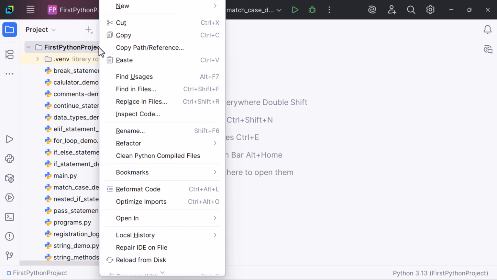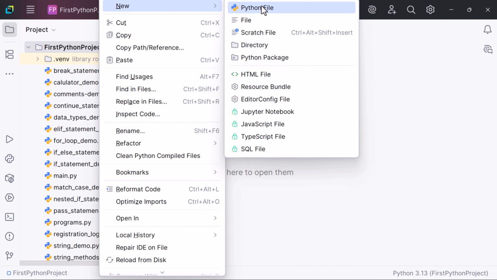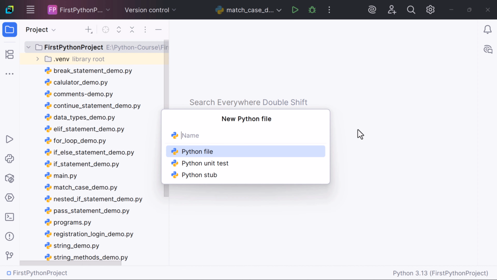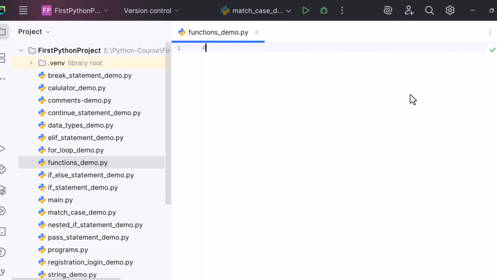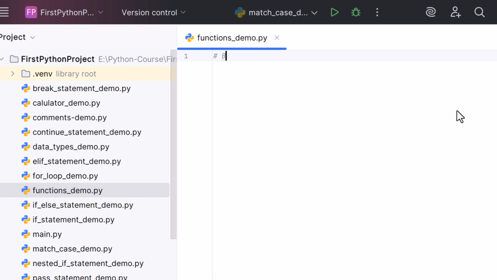Now, let's understand how to create functions in Python with step-by-step examples. Open PyCharm, right-click your project folder, choose new and select Python file. Let's name it functions demo. Let's start with the most basic function. We're going to create a function that just prints a welcome message. Let's type def keyword followed by function name greet and then colon, indented line print within brackets within double quotes welcome to Python functions exclamation.